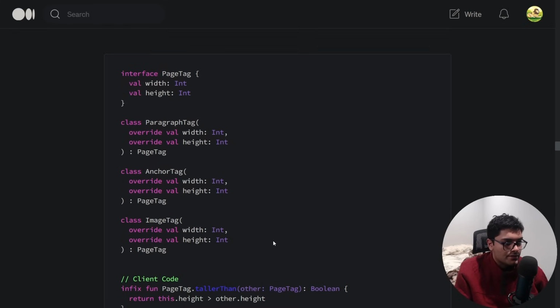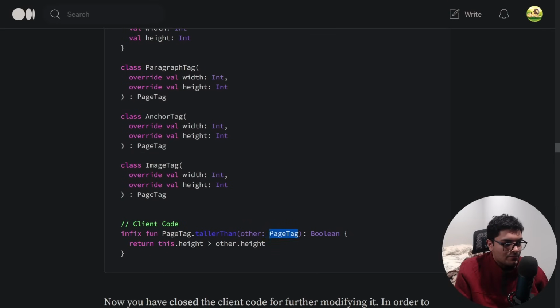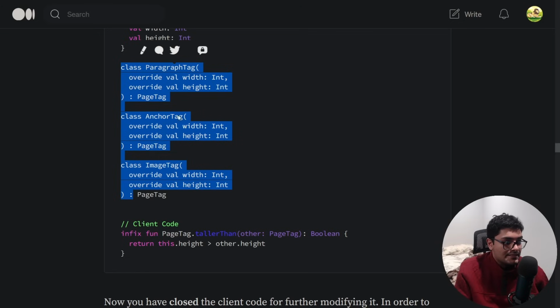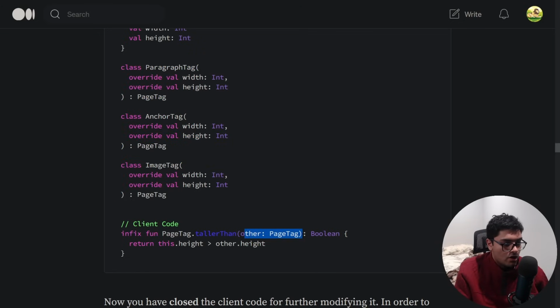They will share that. So this is what I was talking about when I was talking about the substitution principle. Now, any of these tags can be passed into this because it's the page tag. We just have one single method now, which exists on the page tag, not on any of these, which checks if a different element is taller than the current element that we're calling this method from. So a pretty elegant solution.